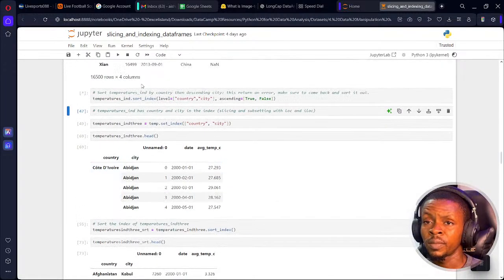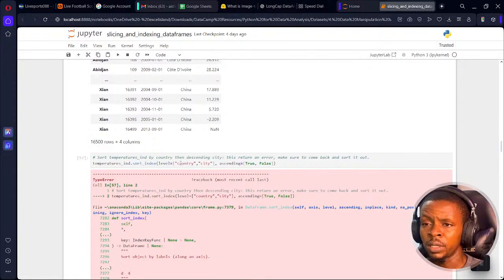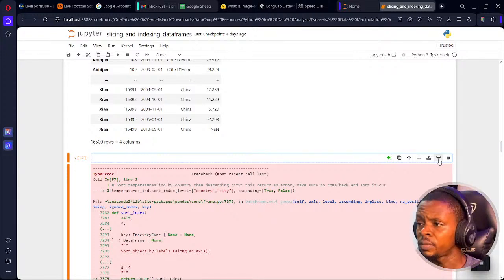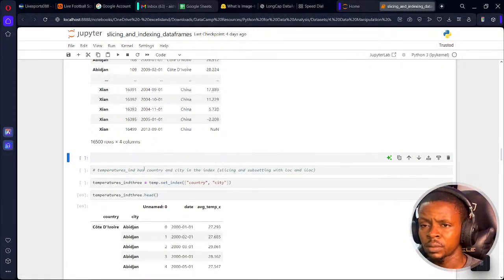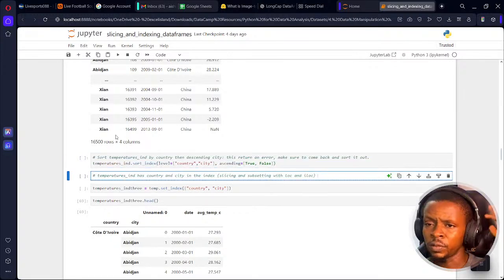Okay, I'm being careful because of errors like this, because I didn't sort out this error. I kind of tagged it to say this returns an error, to sort it out later. So I'm just going to add this back and move on.